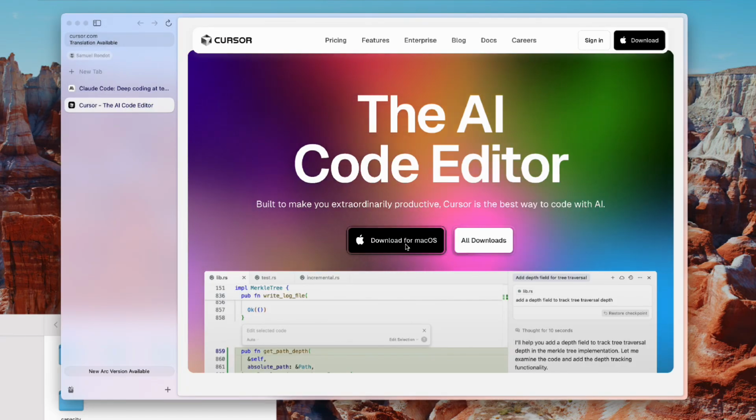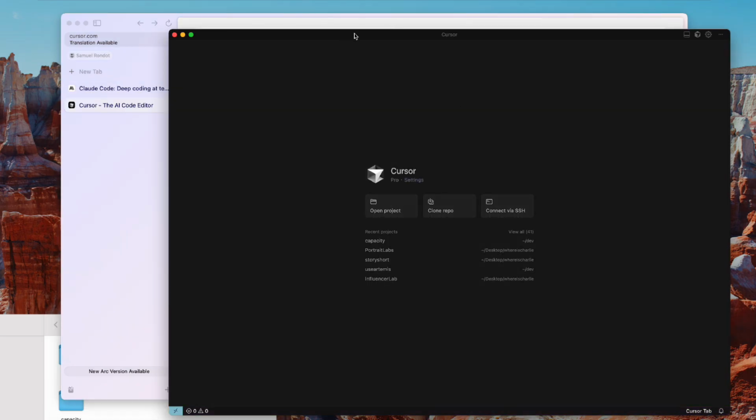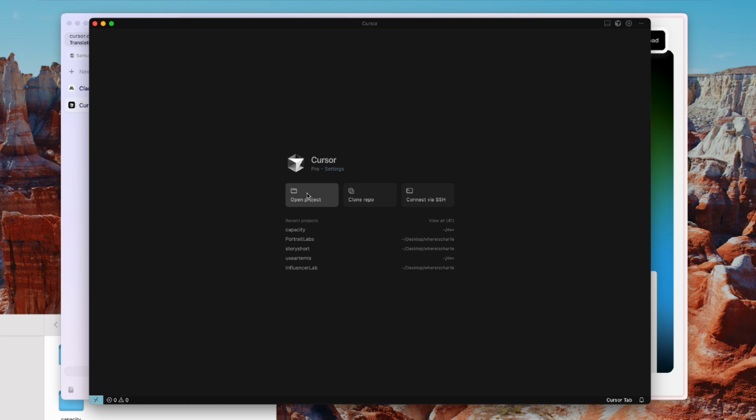So the first step is to go to Cursor.com and download Cursor. No matter if you are on Windows or macOS, you just have to click on this button here. Once it's done, in my case, of course, I already have Cursor installed. So this is what Cursor looks like. You have three options: open a project, clone a repo, or connect via SSH. So we will open a project.